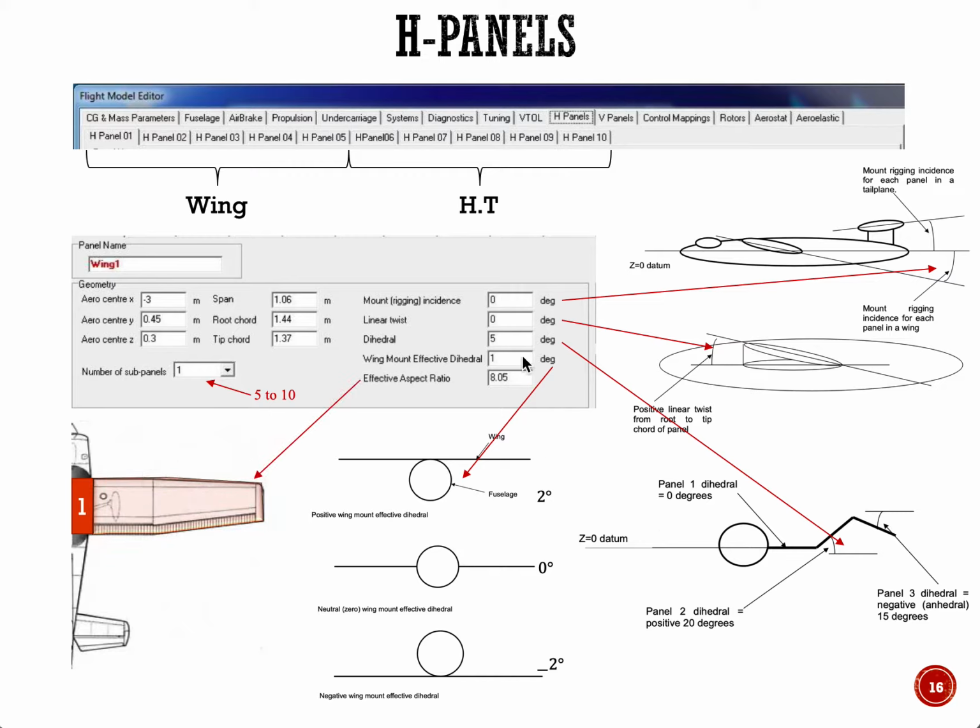And the effective aspect ratio, now this I should mention, this effective aspect ratio is for the entire wing and not just for the panel, okay? So make a note of that. This effective aspect ratio is for the entire wing and not the panel alone, okay? Hopefully all of this is clear.